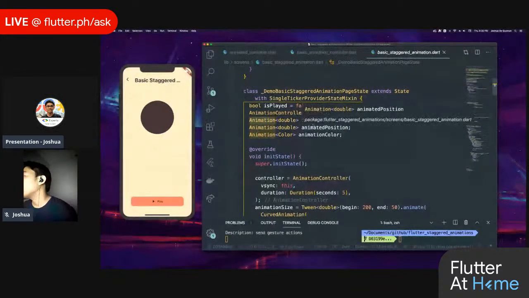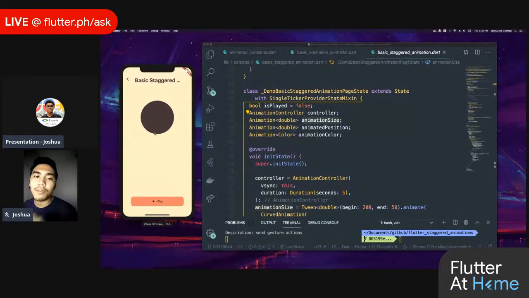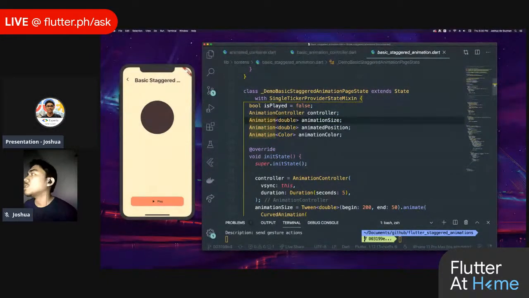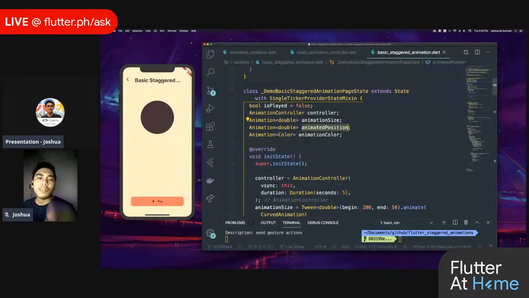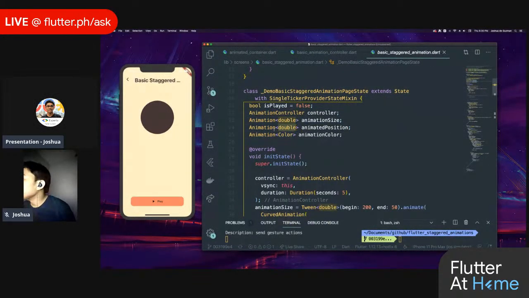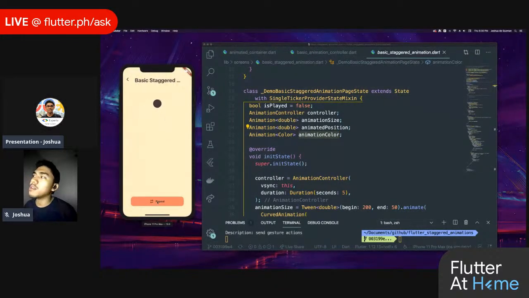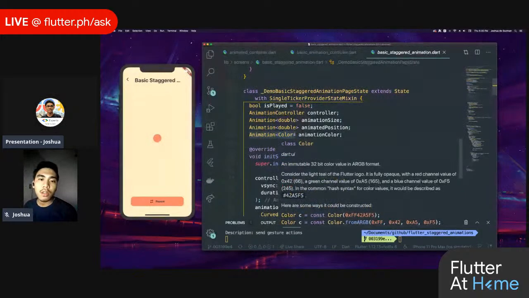If we have three properties, then we should have three animation objects, right? So animation size, because size is a double. Size of this object is a double, so we have to create an Animation of double. Animated position, again, position 0, 0, 0, that's top left. Then probably we'll need a double again. Last but not least, we want to change the color of the circle at the very end. Then we just have to declare animation color for this one.